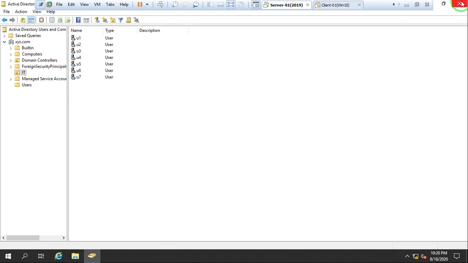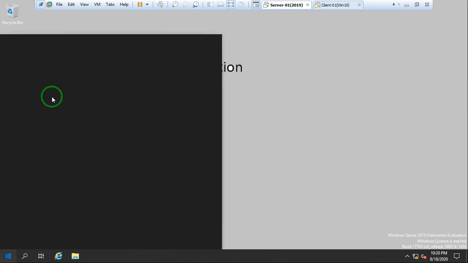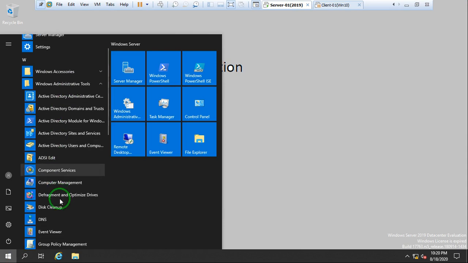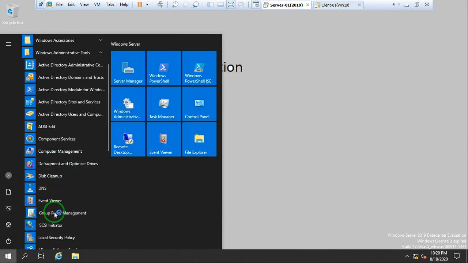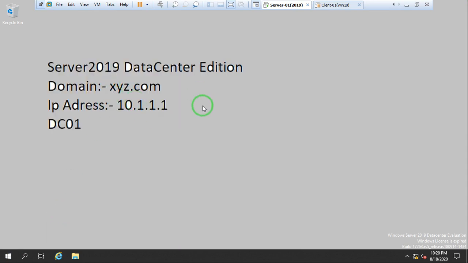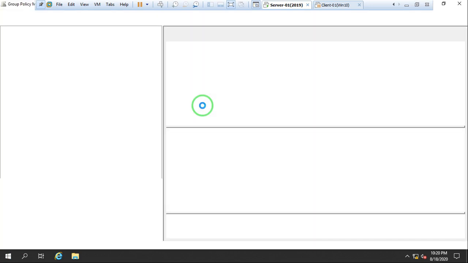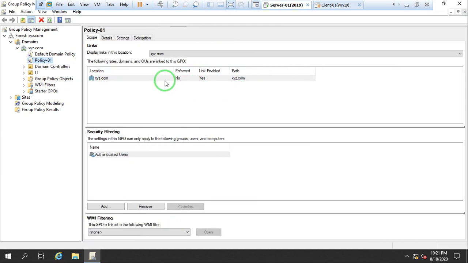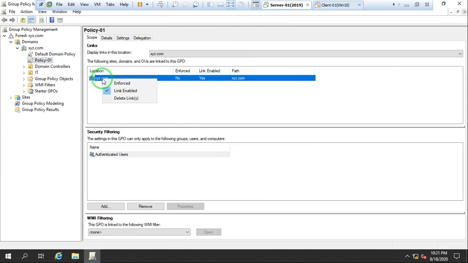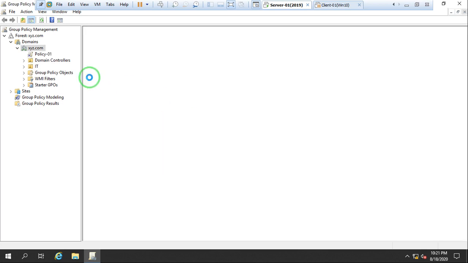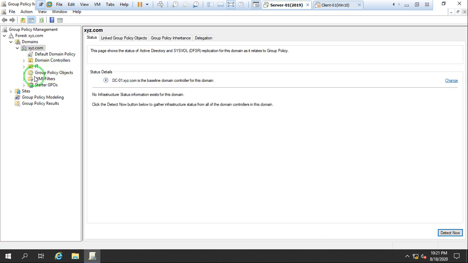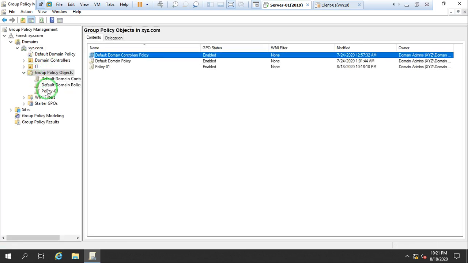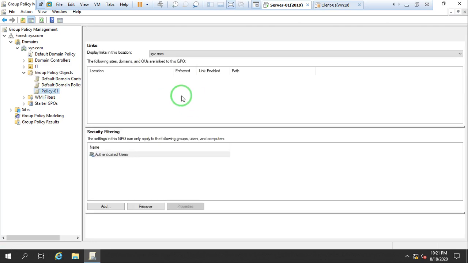So I close it and open the Group Policy Management Console once again. This time I link this policy on the OU only. You can see that my policy is applying by default to the whole domain, and I don't want this. So I right-click on it and click Delete Link, then Yes. Now you can see the policy is no longer linked, but it still shows in Group Policy Objects. The policy is there, but it's not applying anywhere right now.